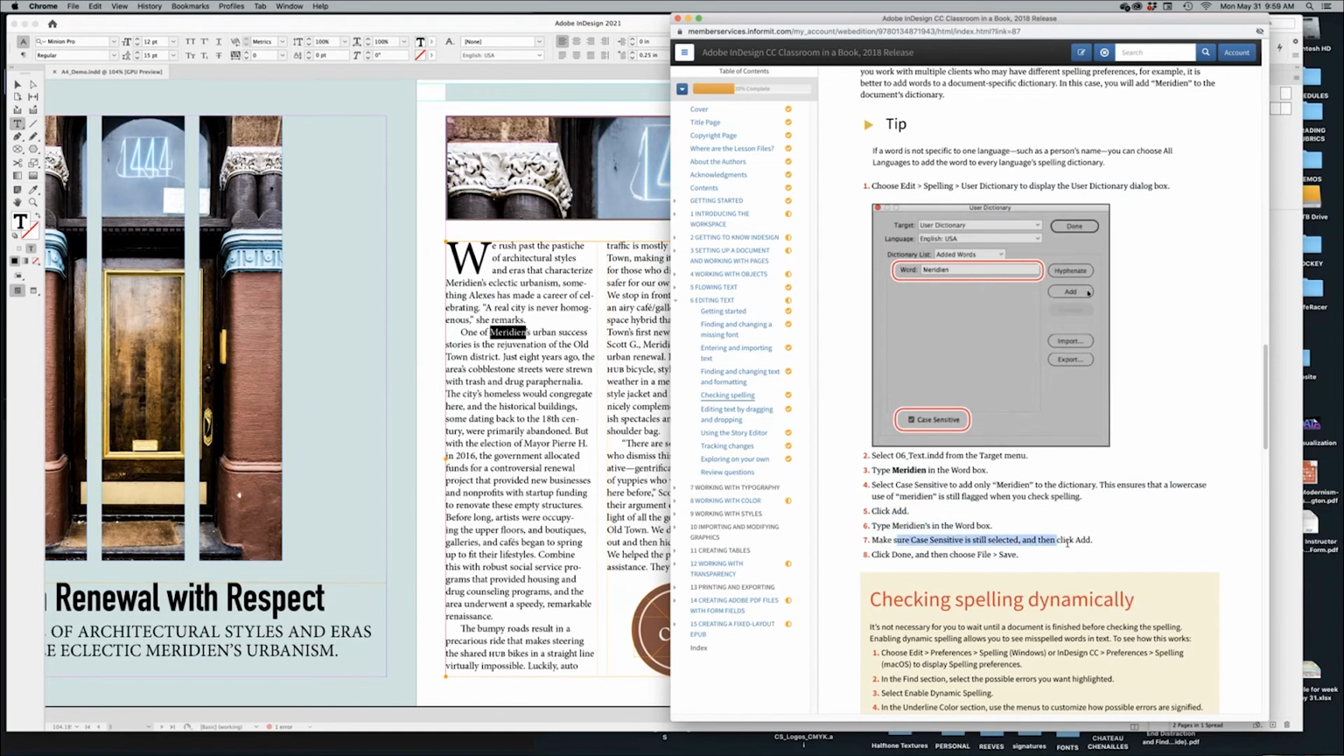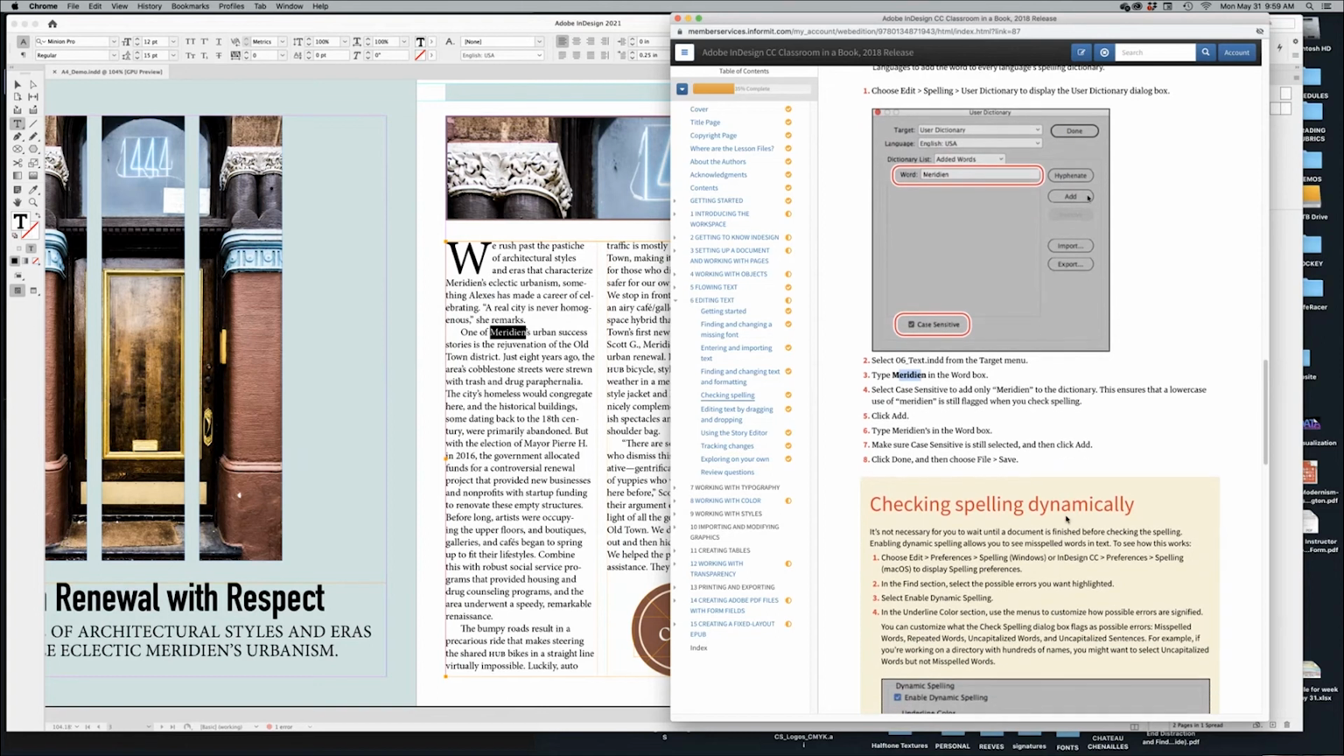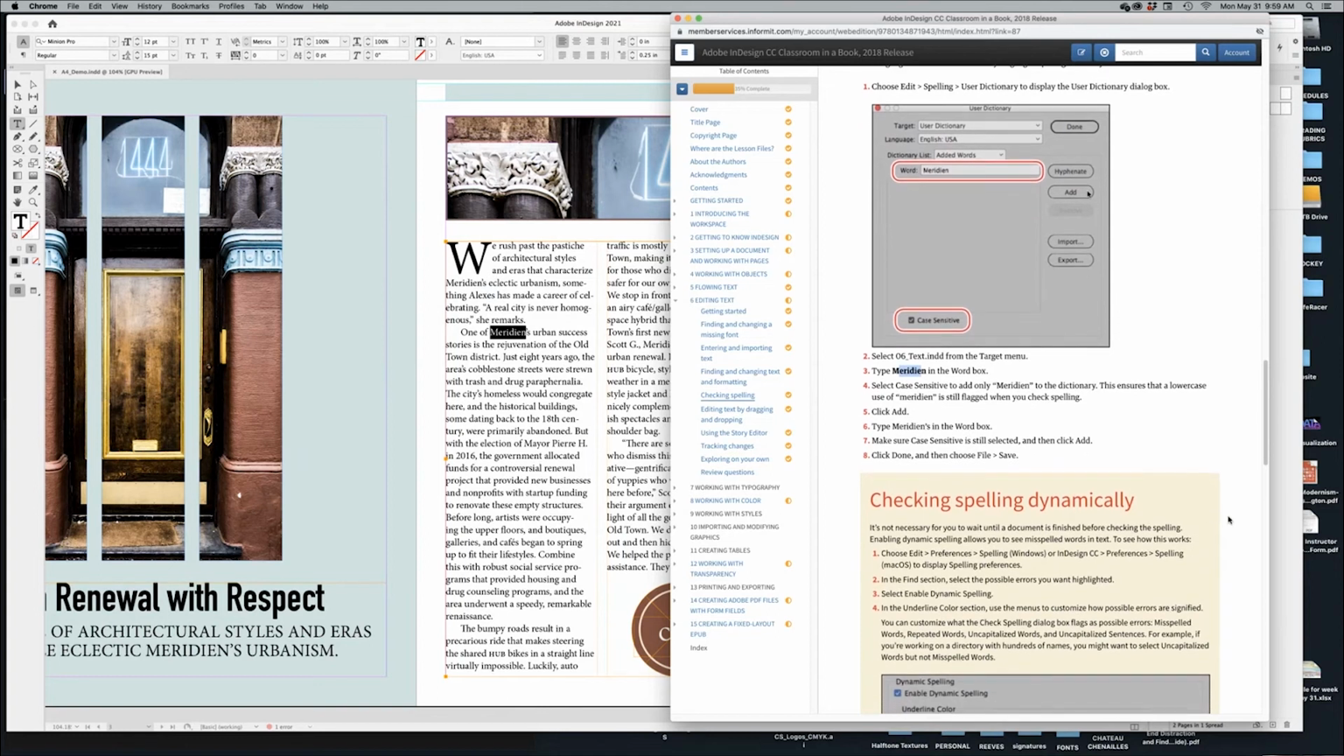Make sure the case sensitive is still selected, and then click Add as well. So that way you add Meridian and then Meridian apostrophe S. Both of them will be in there. That way, when you run another spell check later on, those words won't get flagged. Next time you do another spell check, those Meridian words will not get red flagged.